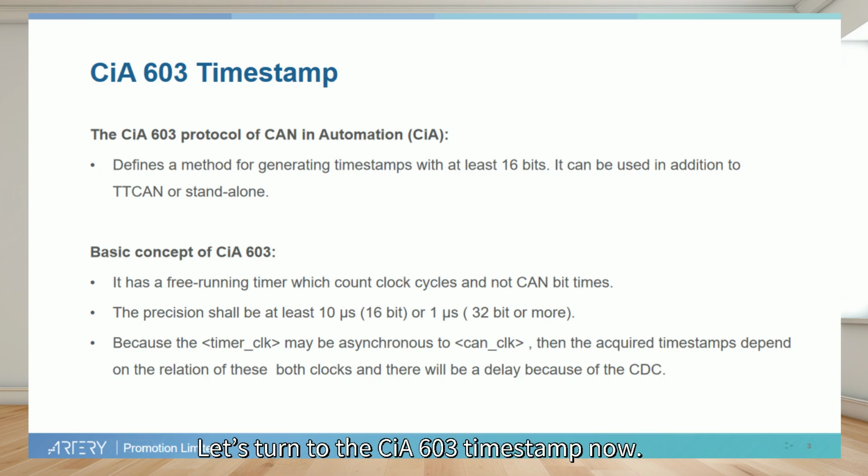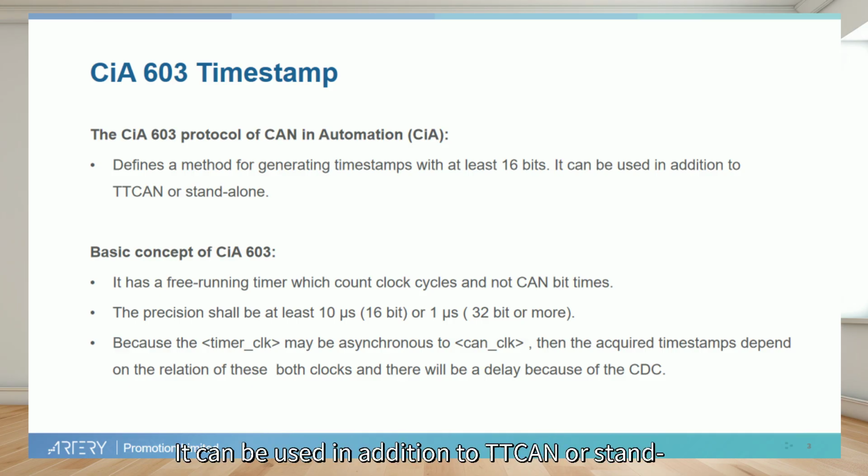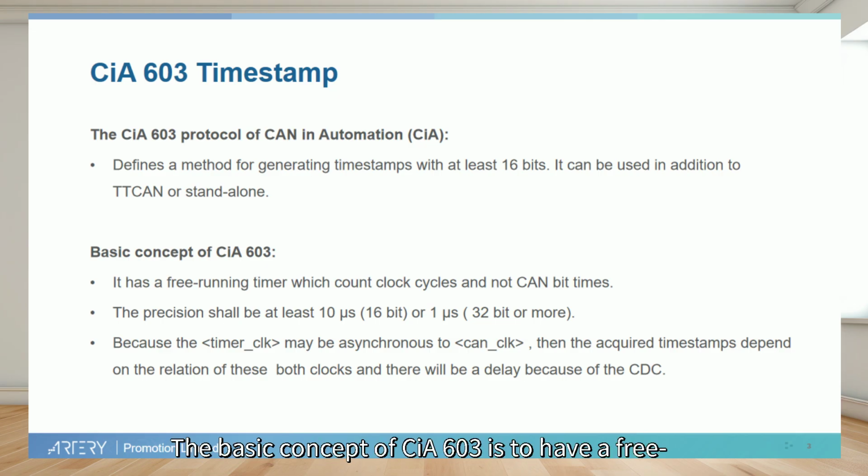Let's turn to the CiA 603 timestamp now. The CAN in Automation (CiA) defines in specification CiA 603 a method for time stamping with at least 16 bits. It can be used in addition to TTCAN or stand alone. The basic concept of CiA 603 is to have a free running timer which counts clock cycles and not CAN bit times. The precision shall be at least 10 ms for 16-bit or 1 ms for 32-bit or more.